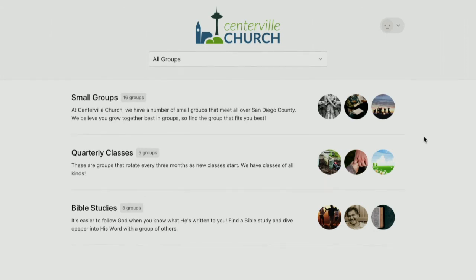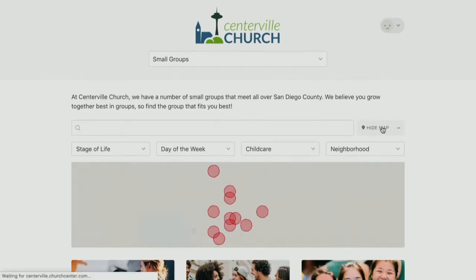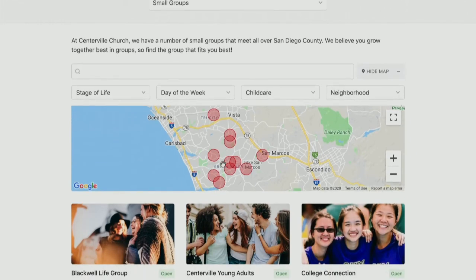And Church Center isn't just available on the web. We also have it as an app that you can download for Android or iOS. The only difference between the app and the website is that there is a map. So whenever I go to the small groups, I can click Show Map. And I can see where all of these small groups are taking place. And I can see which one is closest to my house so that I can attend that one. Now that's the only difference between the website and the app.